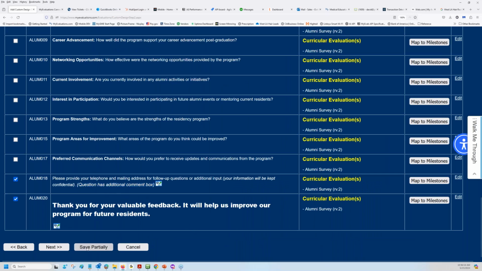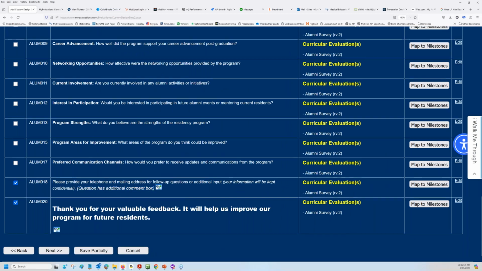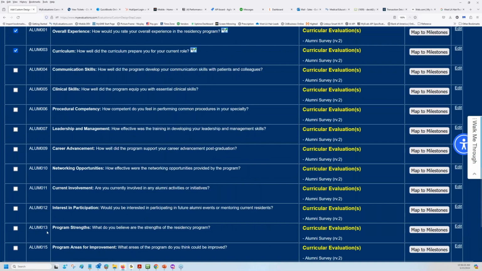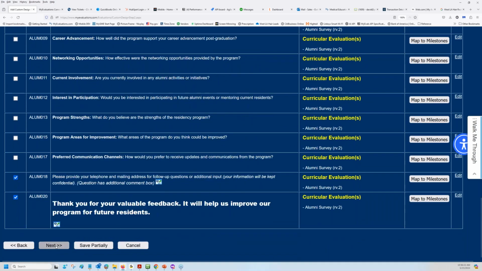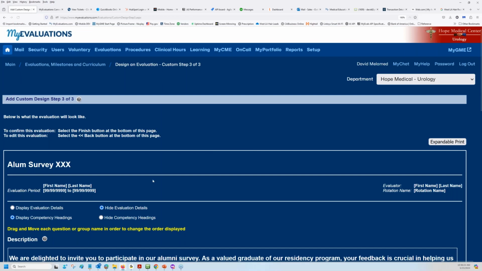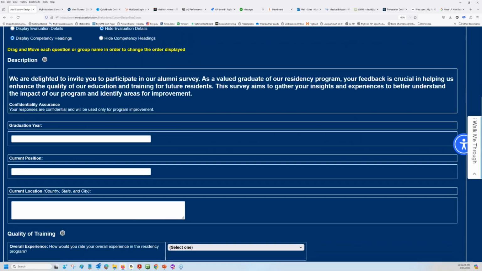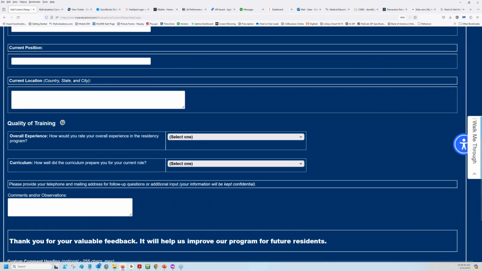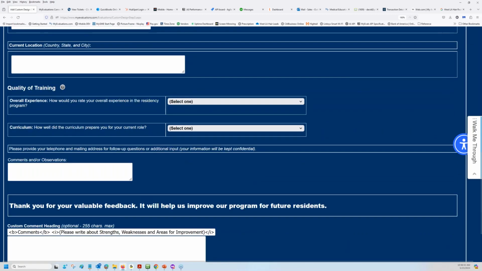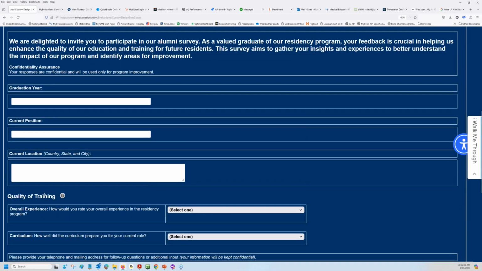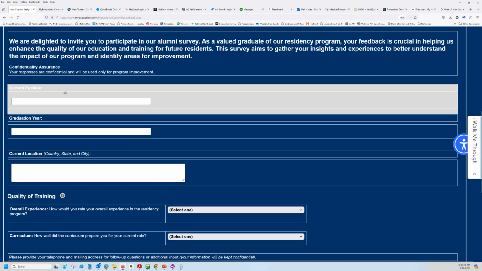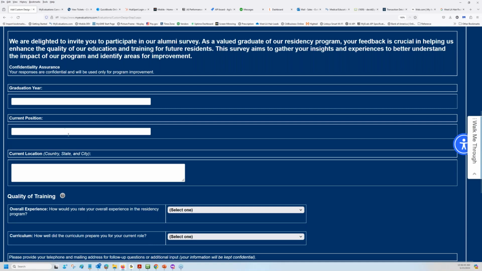So now that I've selected my questions, I acknowledge that I have not selected all the questions. I'm trying to move things along for you. Now I come to step 3. In step 3, it's going to show me all the items I have selected. I can move things around. So if I prefer items, let's say their current position to be before graduation, I can move that around.